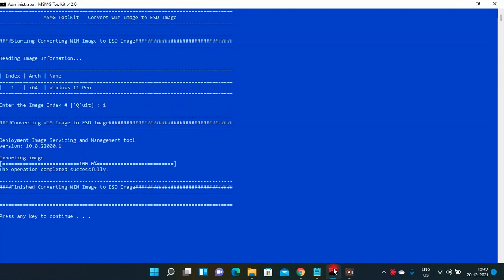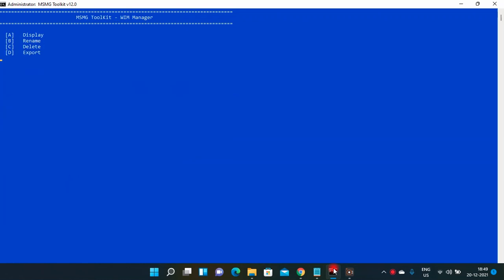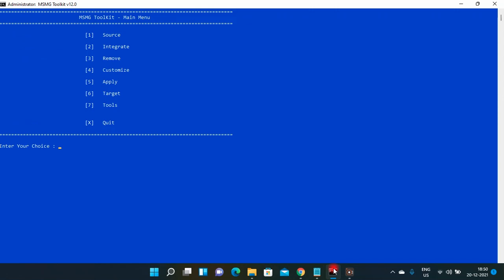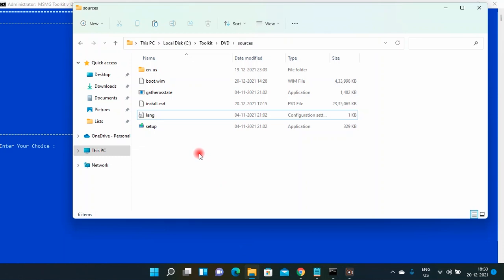Finished converting WIM image to ESD image. I will press any key to continue. I will type X to go back. Again I will type X to go back. We are again back to our main menu. If I go to sources folder, you can see here our file has been converted to install.esd, which is the more compressed one.